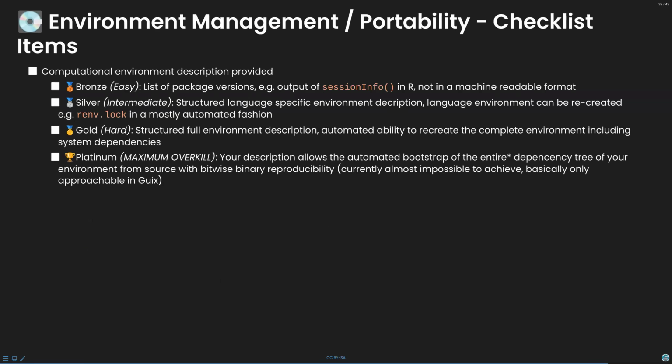Yes, so the base tier of that is just providing a simple human readable description of what the versions are of the software in the environment that you ran. The step above that is providing a more structured representation of this. So having a lock file of some kind, depending on your language, they have different names, but a tool that will represent all of your language specific dependencies.